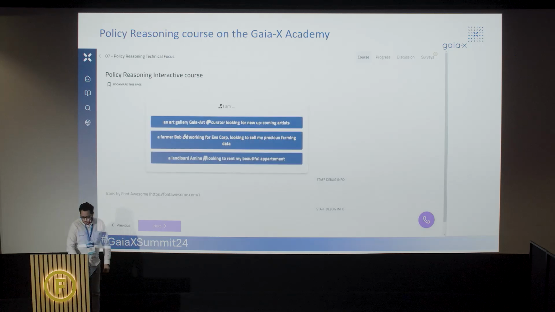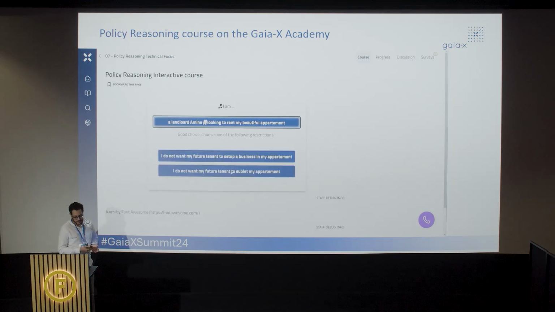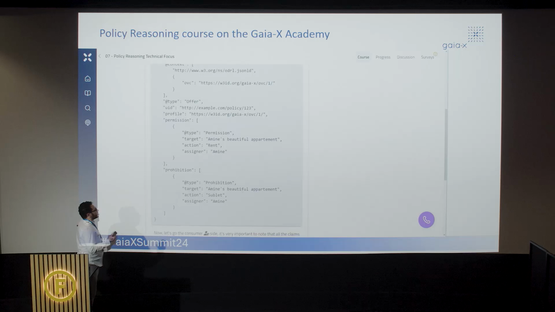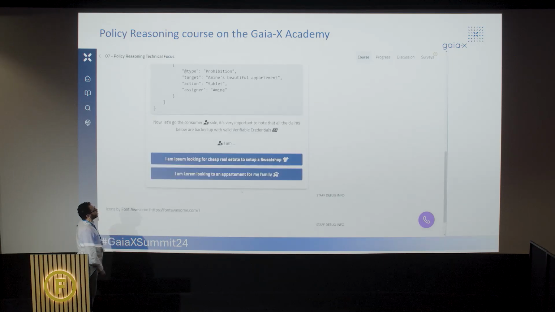So here, for example, we have just a case of someone having a provider. So here we are on the provider case. We're choosing to be a landlord here to rent an apartment. And for example, here we just want to add some constraint to this kind of policy. So for example, I don't want my future tenant to sublet my apartment. So here, just generate ODRL. This is just, of course, for the course's sake, and it's completely static. It's just for the learning stuff, and it's not, of course, automatic.